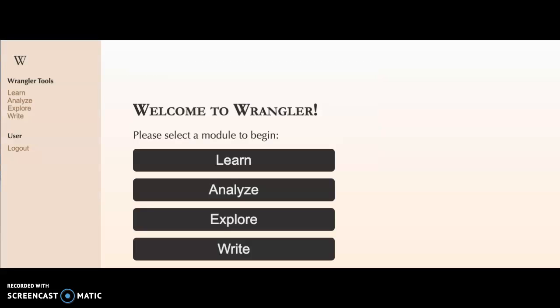The Wrangler homepage currently looks like this, just to give you easy access to the 4 modules that we have. We have the Learn module, the Analyze module, Explore module, and Write module. Stay tuned, there's more features coming, but I'm going to be showing you the basics of each of these modules so that you have a big picture of what Wrangler can do for you. Let's start with the Learn module.